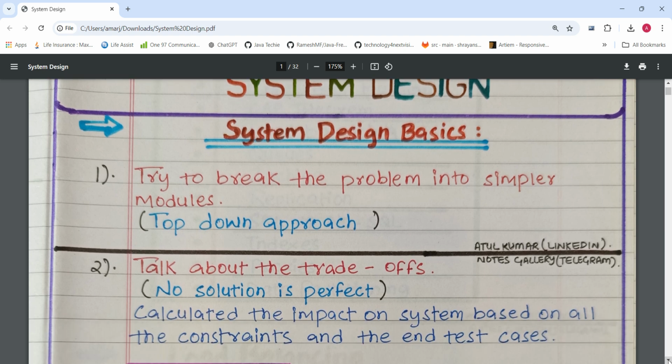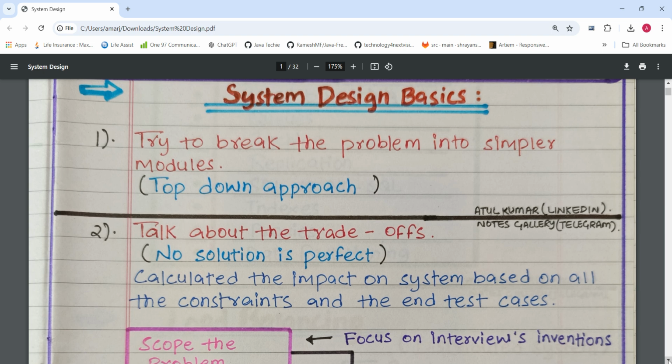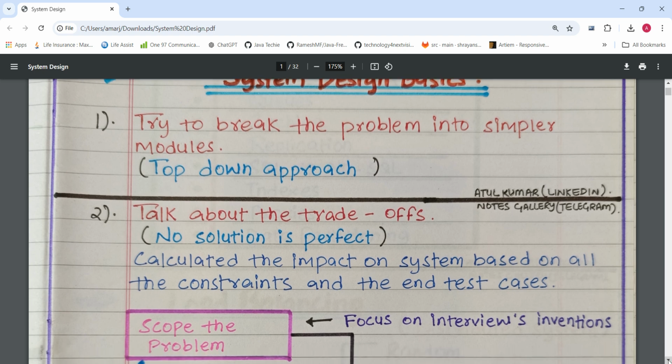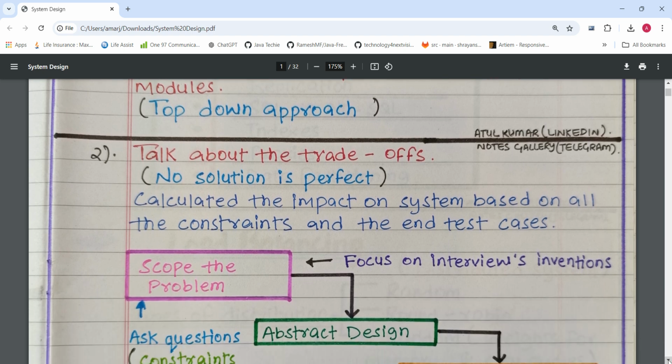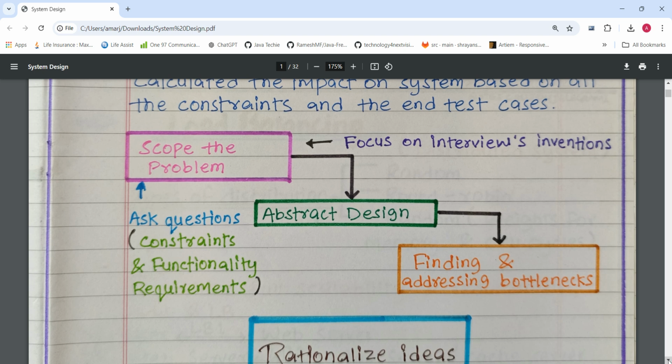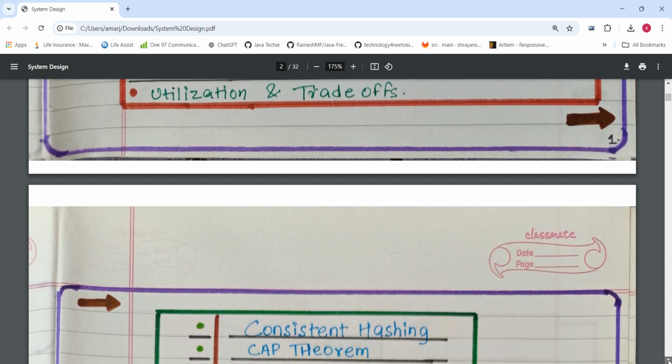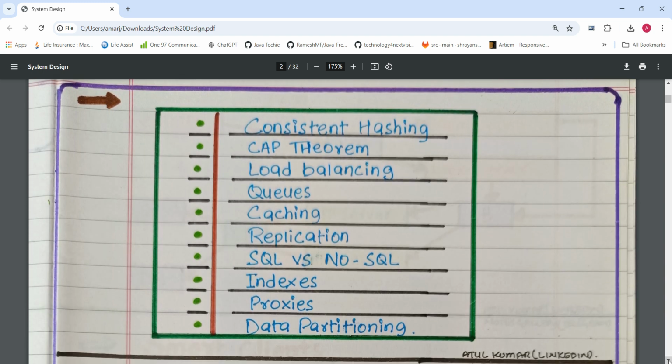So in system design we have multiple types of approaches. First, try to break the problem into simpler modules. So we have a top down approach and all. These are the system design scope of problems. So here we have abstract design, finding, addressing, and then realizations, ideas, and all. These are the topics which we will discuss here for system design.